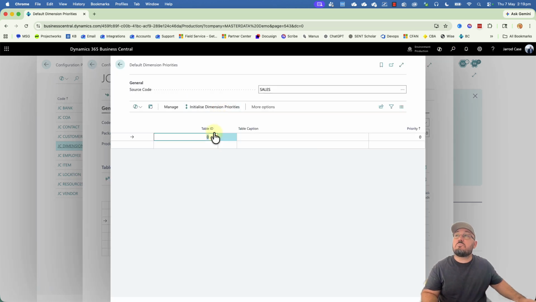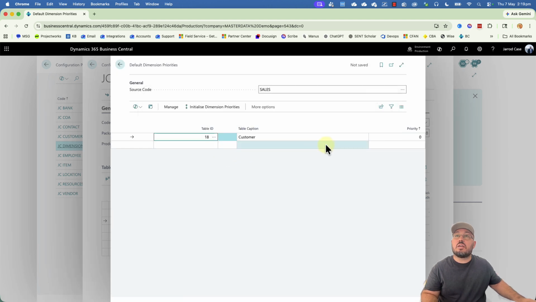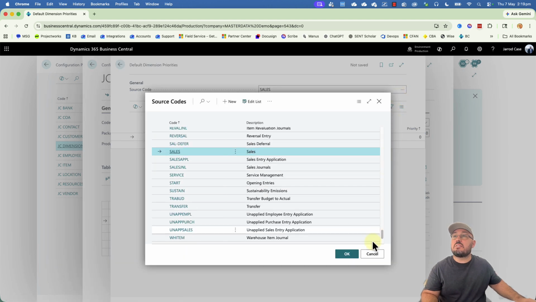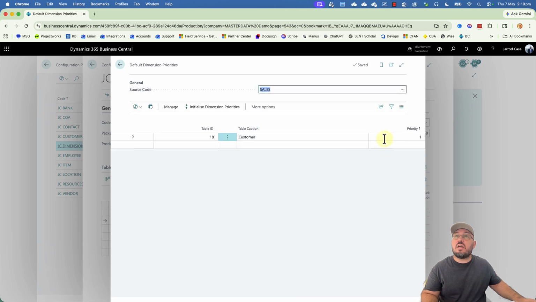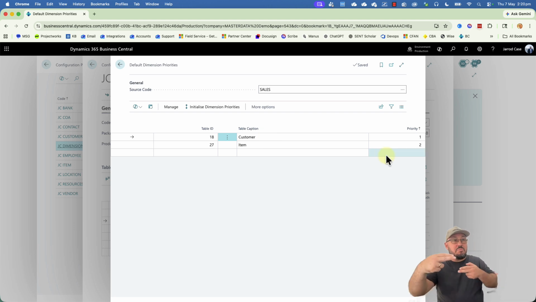you have default dimension priorities where you can say, hey, on this particular customer record, okay, the priority for this dimension record, which at the moment for the source code is sale, you have here, and you can set your priorities. So initialize dimension priorities. And what will happen here is on a sales transaction, the customer dimension overrides the item. Okay, so if you've got the same dimension on two different data sets, it's going to allow one to override the other. It's a pretty cool feature.